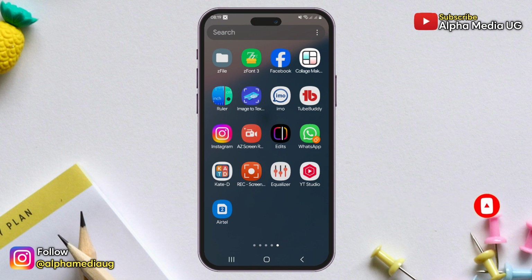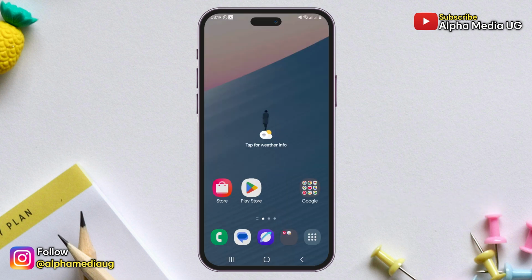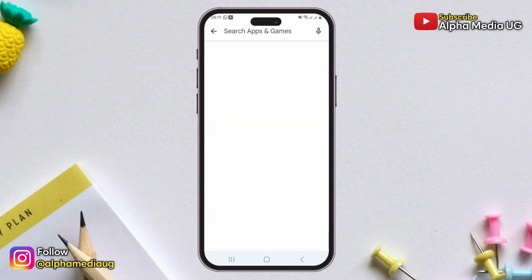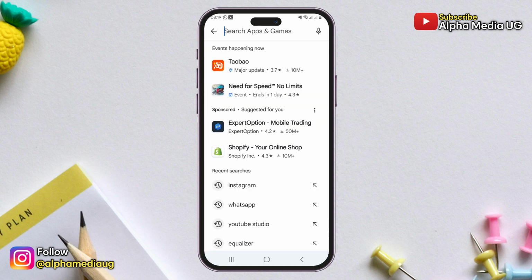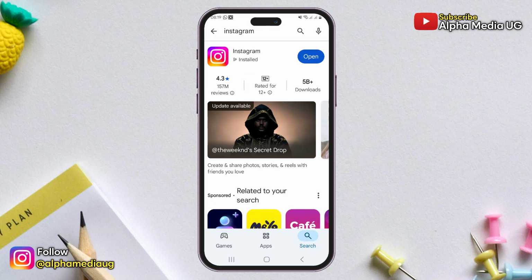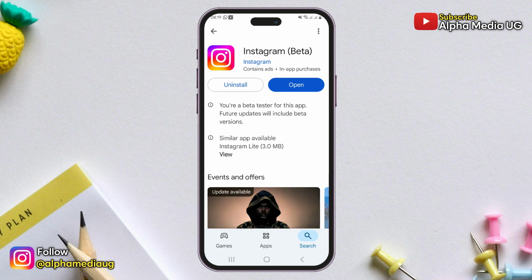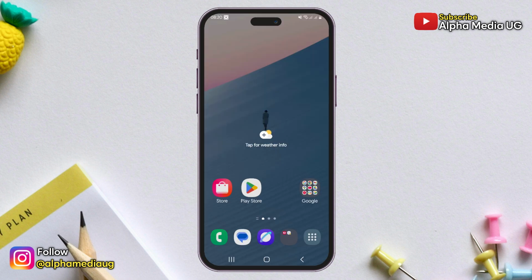The first solution is to update the app whenever a new version is released, especially after glitches like this. So you need to go to your Play Store or App Store, then make sure that your Instagram app is updated. Another helpful step is to report the problem directly to Instagram. This alerts their team to the issue and they might provide updates or solutions.